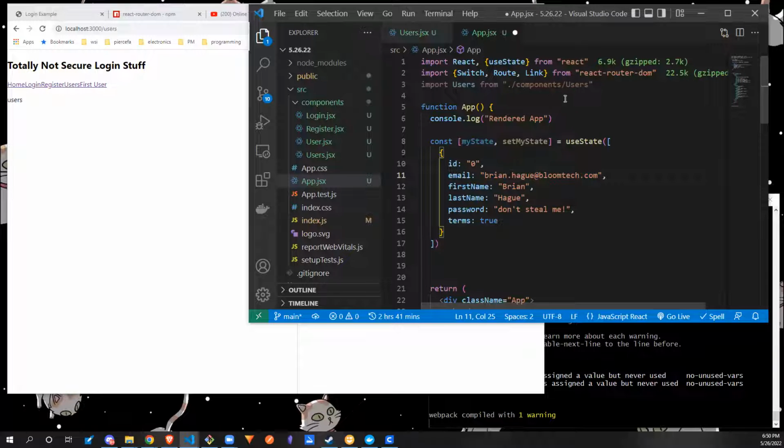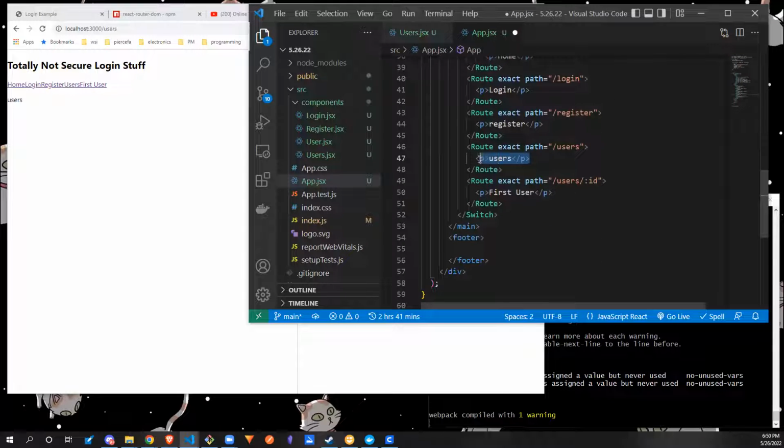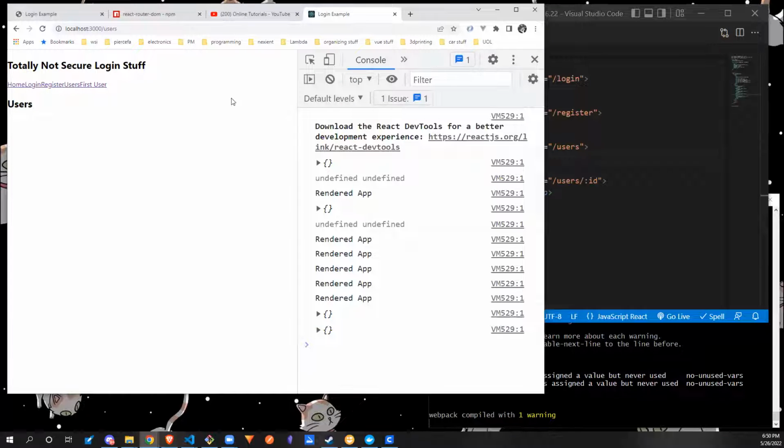Okay, and then we've got this import Users from component Users. Let's go ahead and replace our users p tag here with Users, and actually we can just do Users like that. Okay, so now we have an H2 of users.